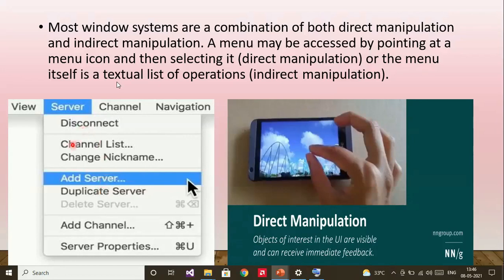Another kind, for the same example, you can give direct manipulation. Direct manipulation is being done when you have the add server operation displayed directly on the screen. Without going to the menu list, if you are getting an option for adding servers directly, then we call it direct manipulation. But this example is showing the indirect manipulation system.